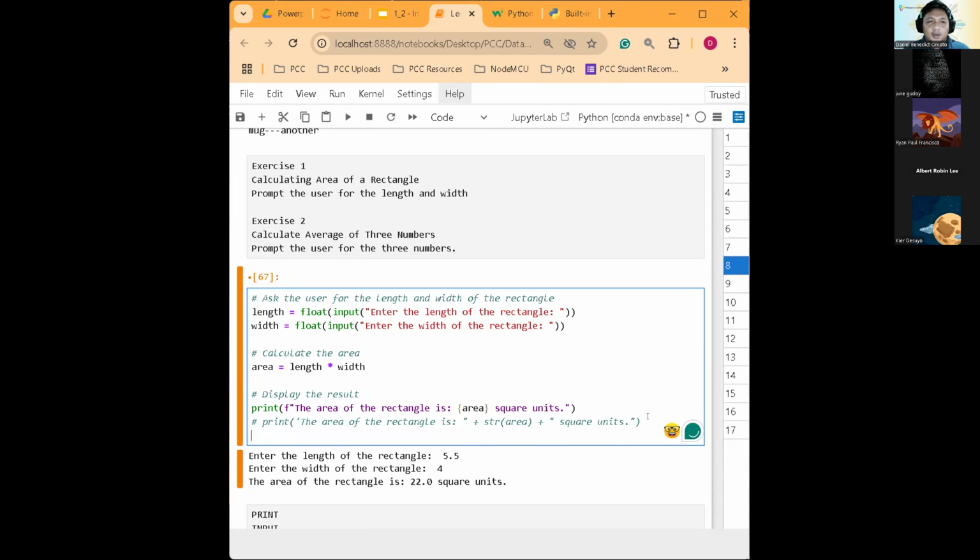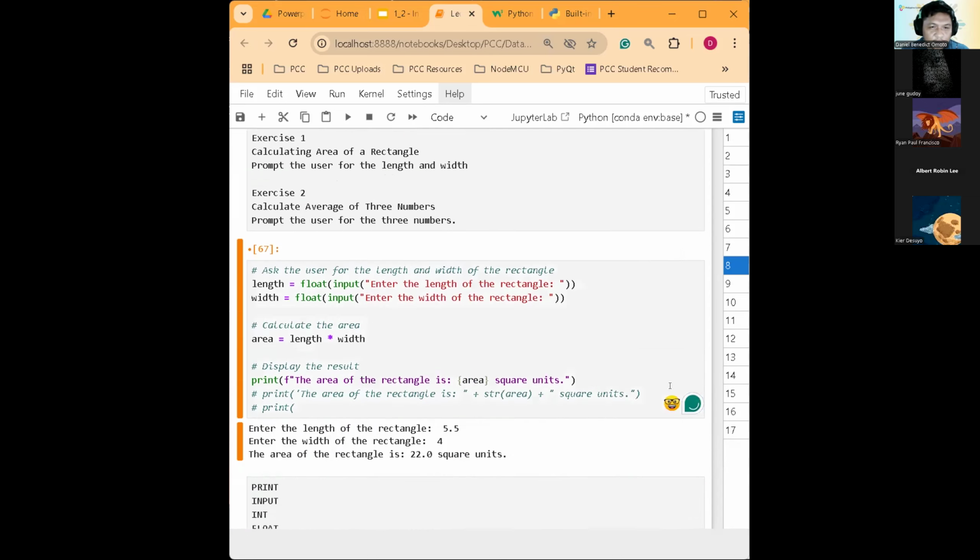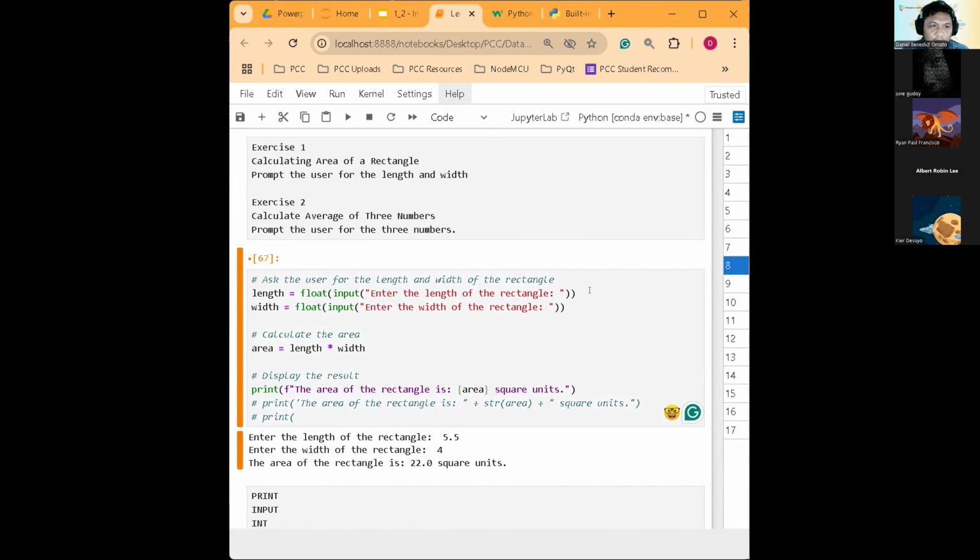If you're using objects, you can do it like this. No need for a space there. You can just use a comma and then area and then a comma and then square units without the space, because it's going to generate a space because of the separator parameter. And this will also work as well. So all these three have the same outputs.